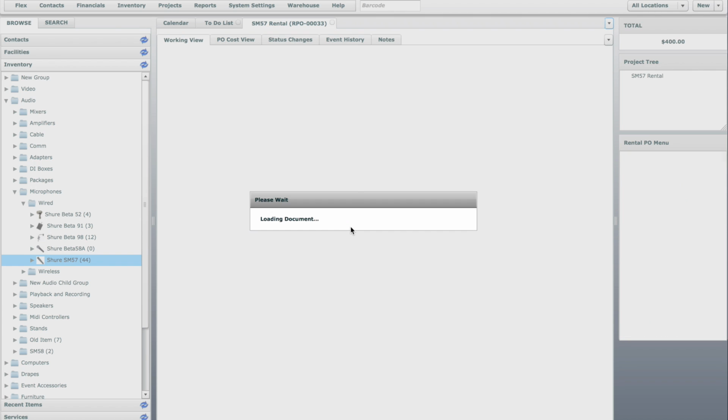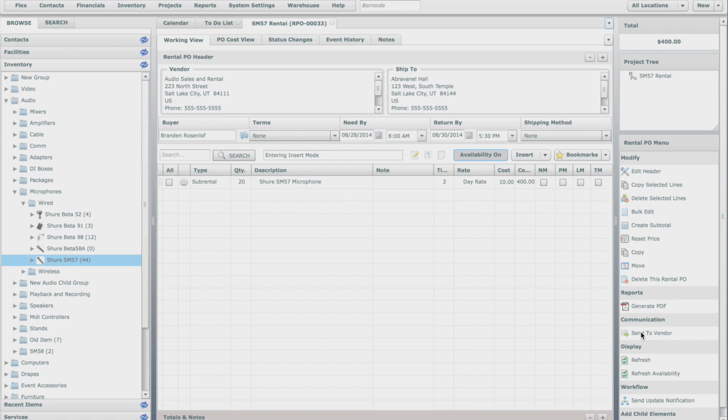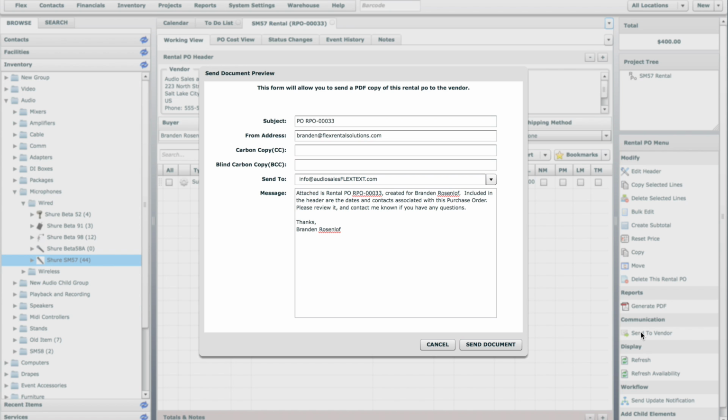Once the rental PO is approved, then it can be sent to the vendor. An email will be sent to the chosen vendor with a PDF copy of the rental PO.